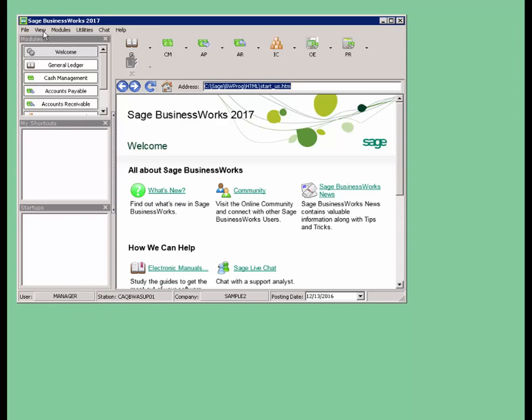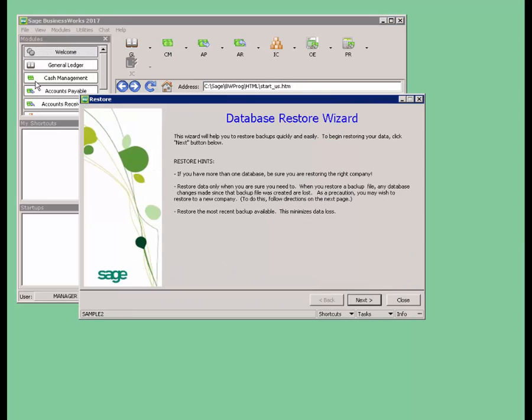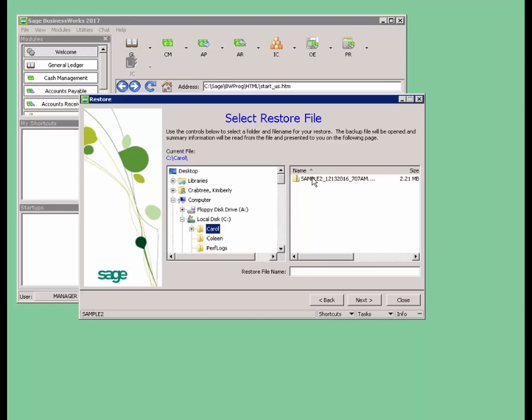Now let's take a look at how to restore the backup that you just made. To restore a backup, we're going to go to File and Restore. You're going to click Next to the Database Restore Wizard. And then here is where you're going to choose the backup that you would like to restore. As with when we made the backup, we made it to the directory, Carol, and then we chose the sample company backup that we're about to restore.